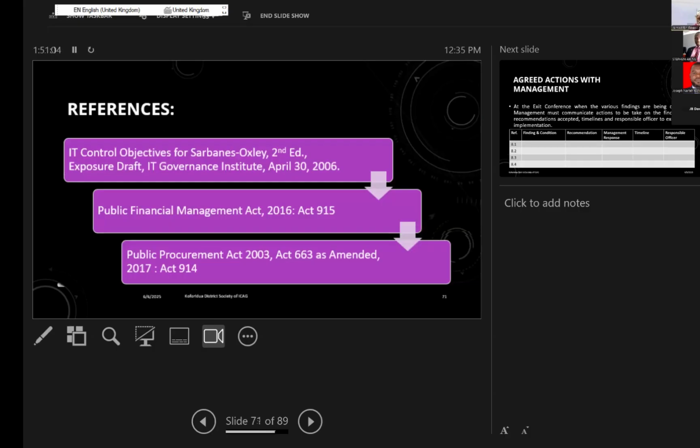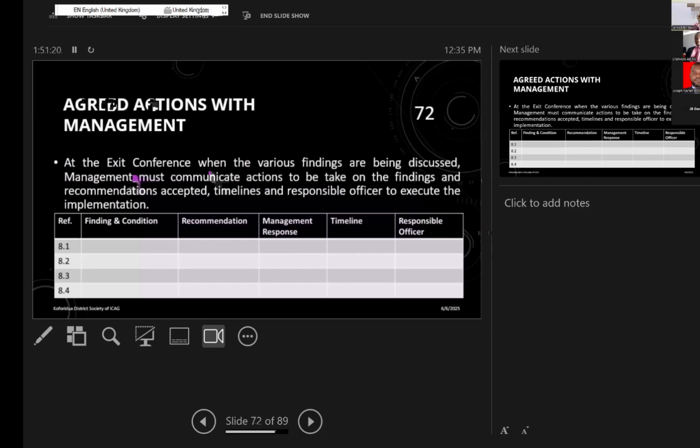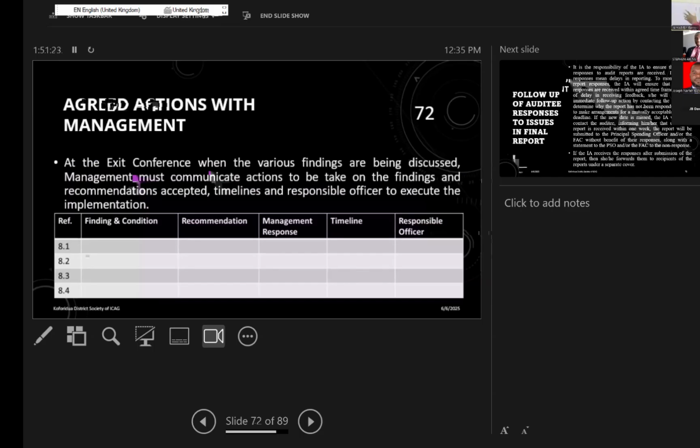There are, as I said, references. Sometimes you can list all the references you used. Some of the IT breaches, sometimes you don't get them in the laws. So you must always follow those standards, and those that are there, you just state them nicely there. Then agreed action with management. As I said, after agreed action with management, what they have to do, a very nice table: the date, the responsible officer, the timelines, and all those things that you put there.